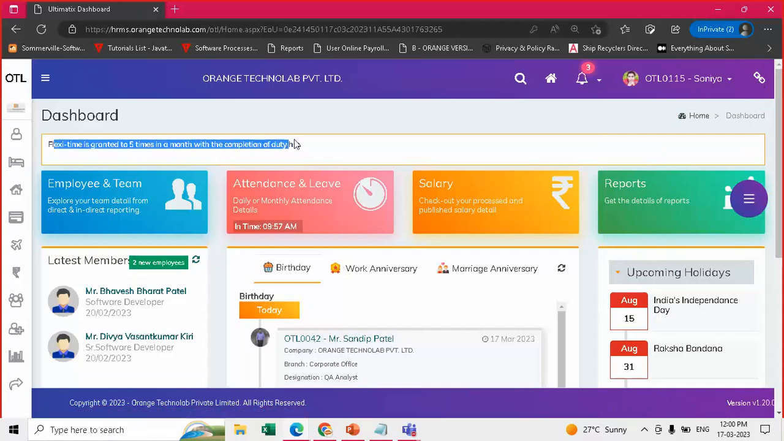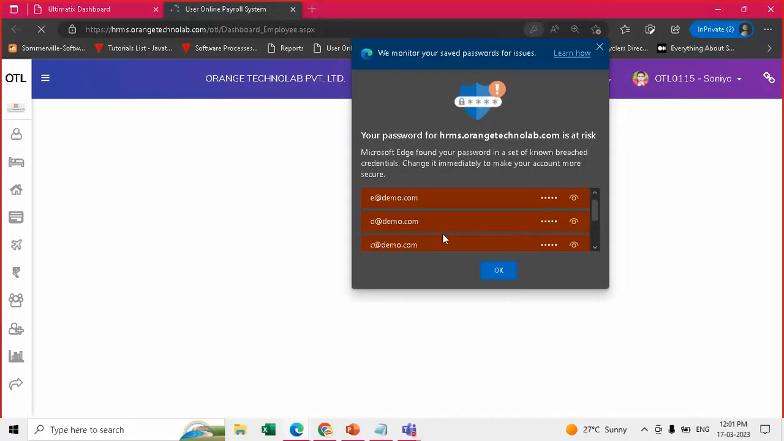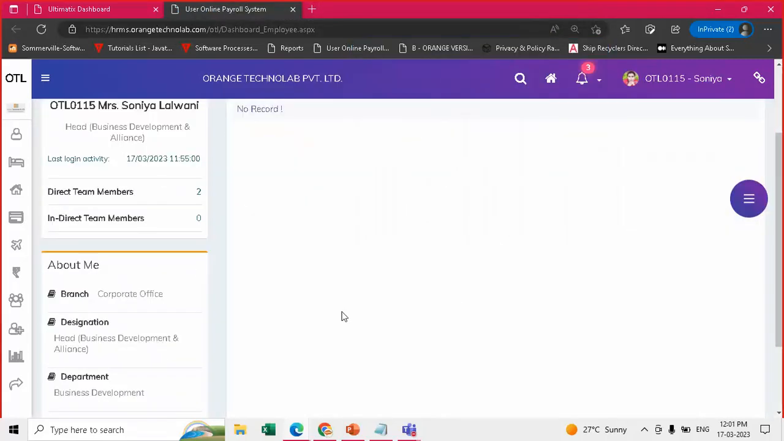Then you can publish your news as well. There might be a deadline, or a notification for the employees for an event, and you can notify them in this segment. Then a few tabs are available, like employee and team, where an employee will be able to view their downline team as well.